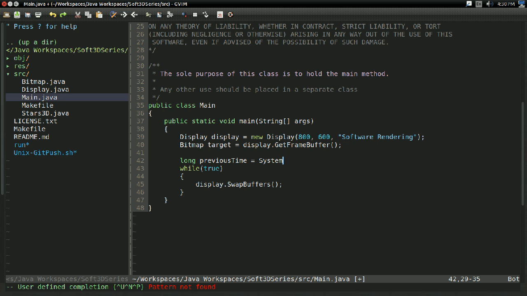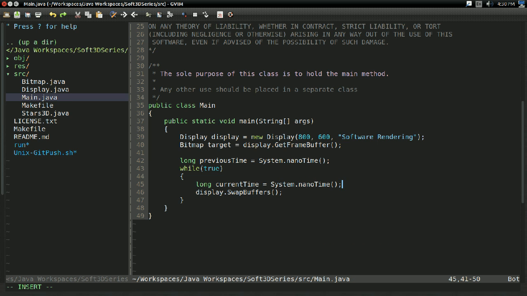Now, here's how I'm going to do this. We're going to have a long called previous time, initialized just before the while loop starts, and that'll be system.nanotime. I'm also going to have a long current time, which is also equal to system.nanotime, and that occurs every time we go through the while loop. And then, after we do our whole delta calculation, we're going to set previous time back to current time. So the idea here is every time through the loop, we can do our delta calculation, and that'll give us the amount of time since the last iteration of the while loop.